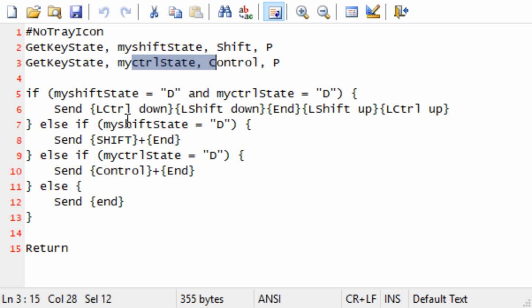Then you need "if", then make sure you put these brackets in the right place, and then the variable name, so my shift state is down, D equals down basically, and make sure you put the quote marks around it as well, and my control state equals down, close normal bracket, and then open a curly bracket.